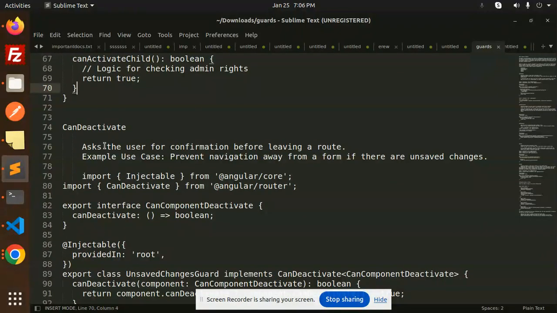CanDeactivate asks the user for confirmation before leaving a route. Example: prevent navigation away from a form if there are unsaved changes. In that scenario, we can use it. Okay.